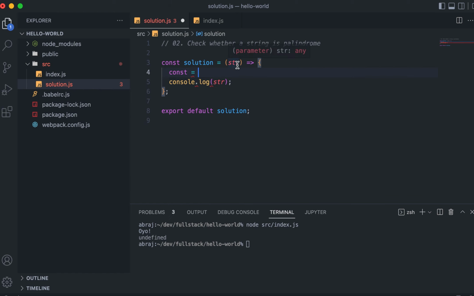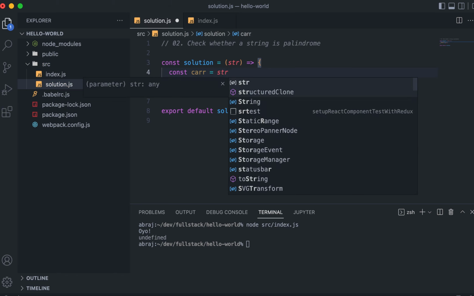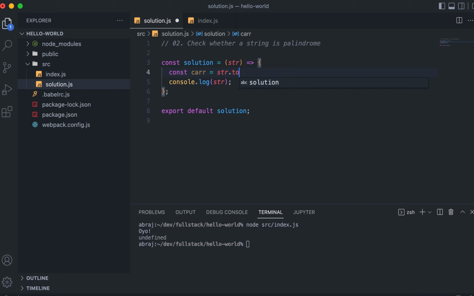Firstly we'll convert this string into a character array. So the character array is equal to this str, and first I will convert it to lowercase. Once it is lowercase, I know that this is a small oyo, right? And then I will split it based on an empty string.